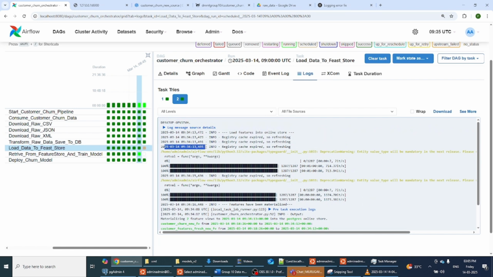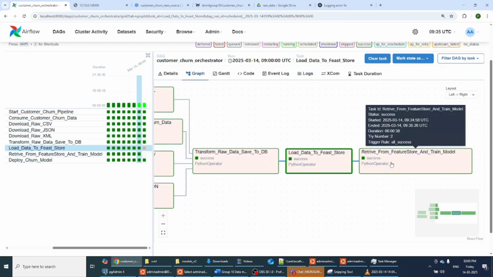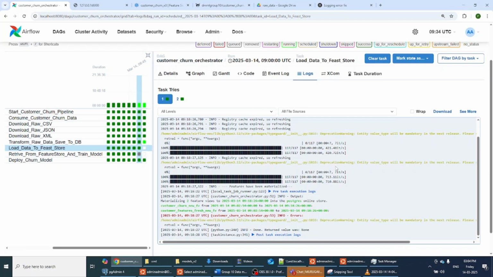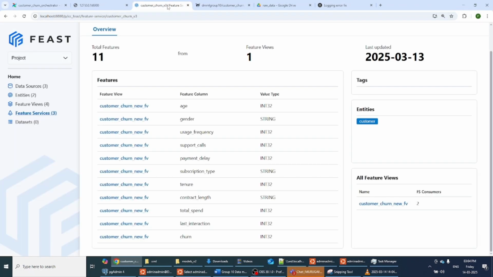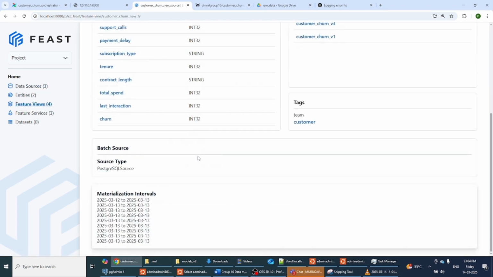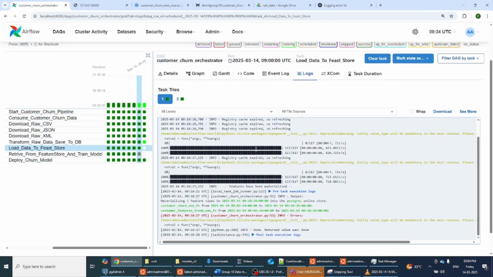So the timestamp also shows the recent time, 9:34. So you see here. Okay. Now the retrieving stage is running and model training also completed. So let's take a look at the logs. And if you look at the feature store here, new source, customer. So here the materialization happened. So the version would have increased in the feature store itself.